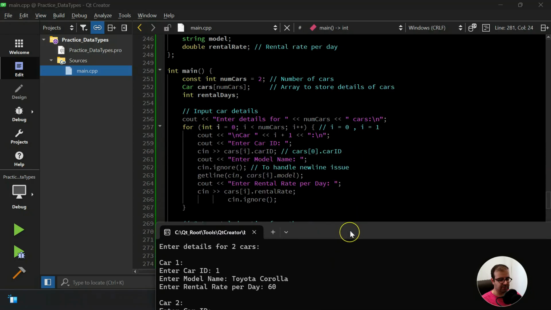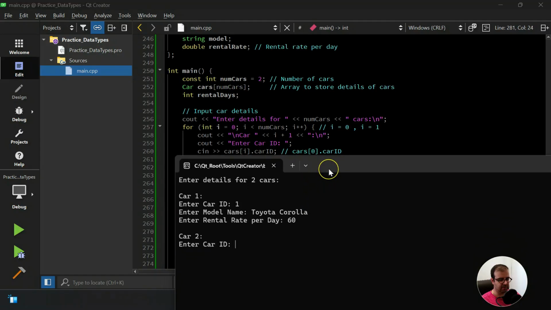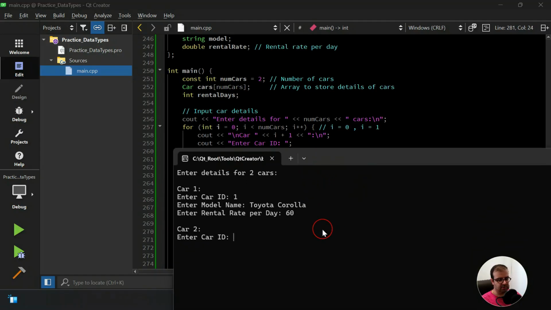So the information for the first car is now stored in the structure. Now we're going up again and we're asking about car 2 here. Okay. It says enter car ID. So I would say car ID is 2. I would say Nissan Sentra, and then it says rental rate per day. I would say, for example, 65, let's say.